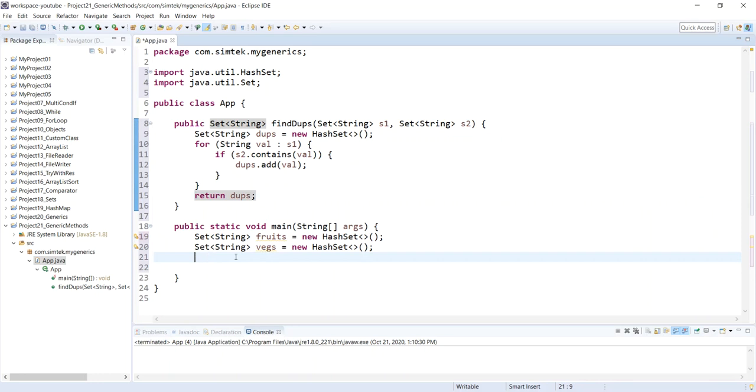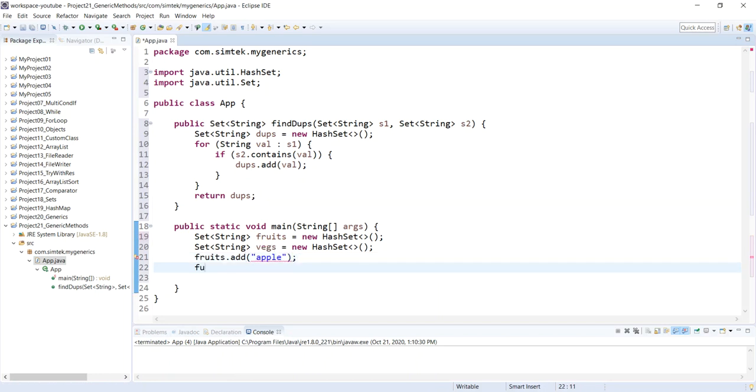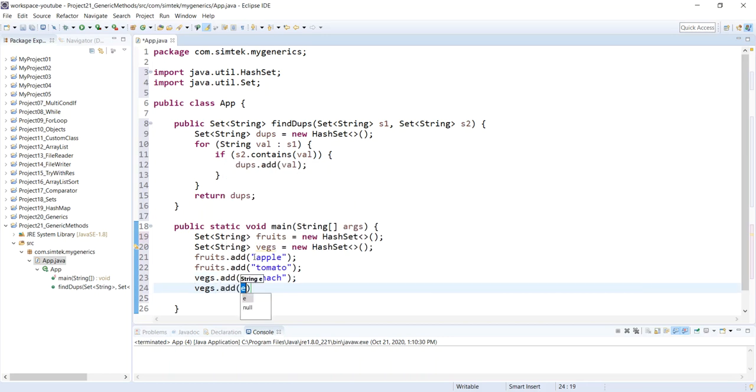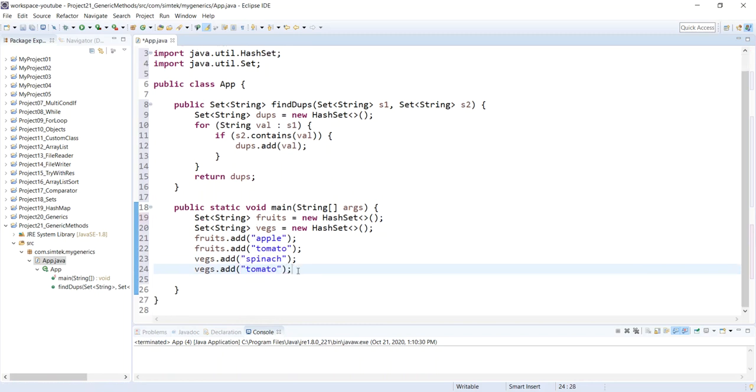Now let's go ahead and populate this. We'll say fruits add apple, fruits add tomato, because tomato is technically a fruit. Let's do vegetables, veggies add spinach, and veggies add tomato, because some people consider it a vegetable, even though it's truly a fruit. So we have a duplicate. Tomato is duplicated.